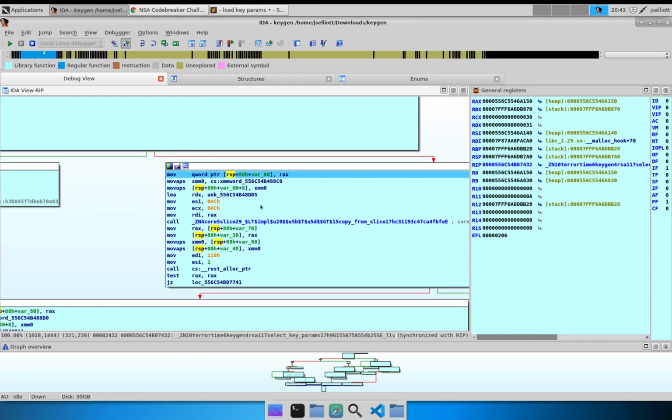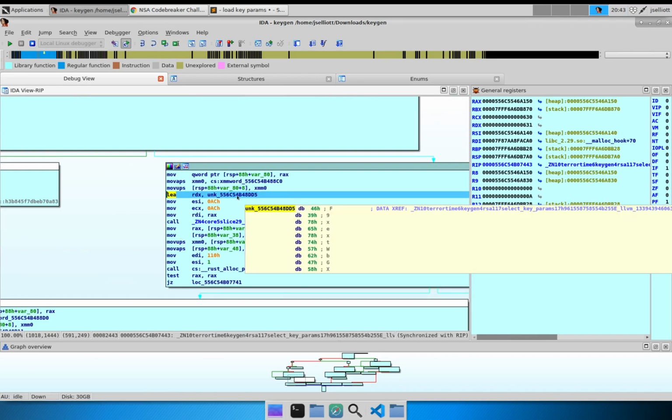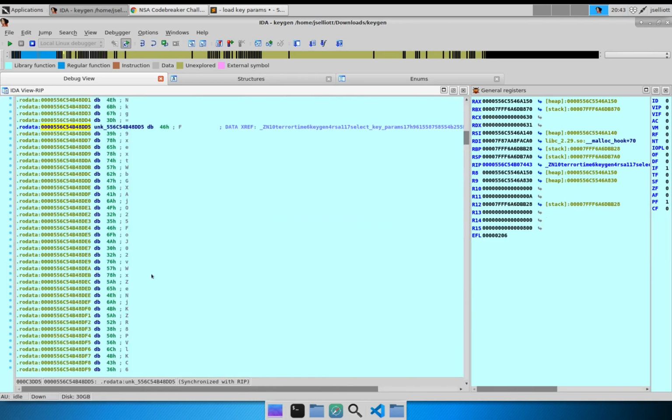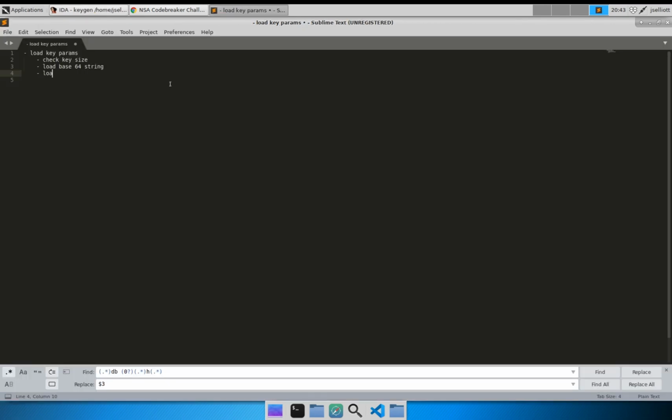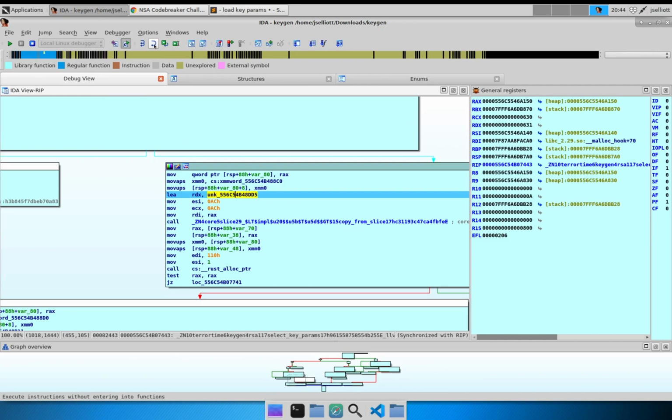And now in this next block here, we see something that's being loaded here. We click on it, we see it's another base 64 string. This is a different one. So we'll say load base 64 string. We'll call these 1 and 2. So now we continue on down. We've loaded that string. It's allocating space for it, putting it in here.